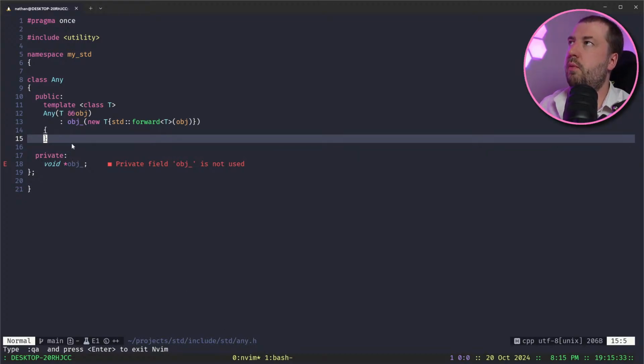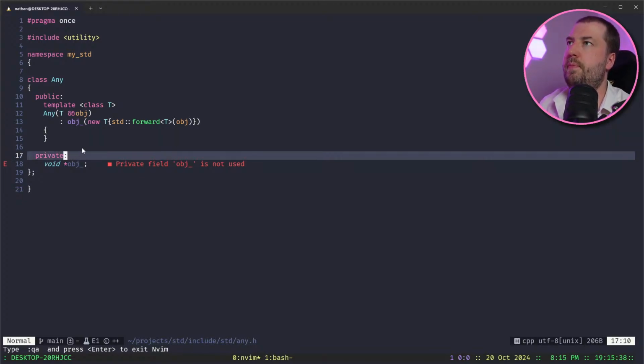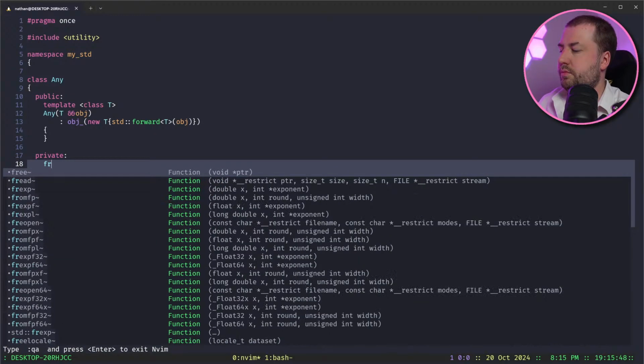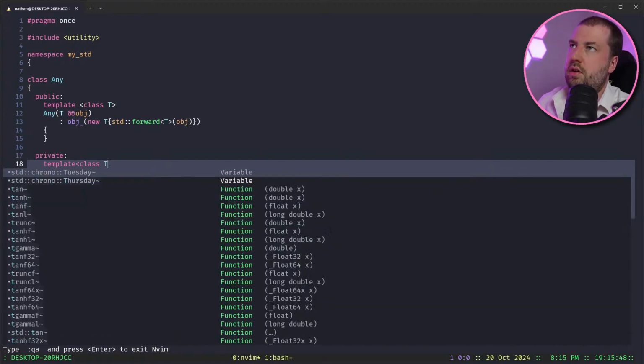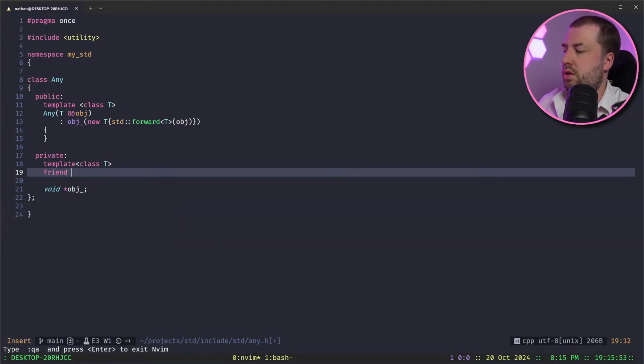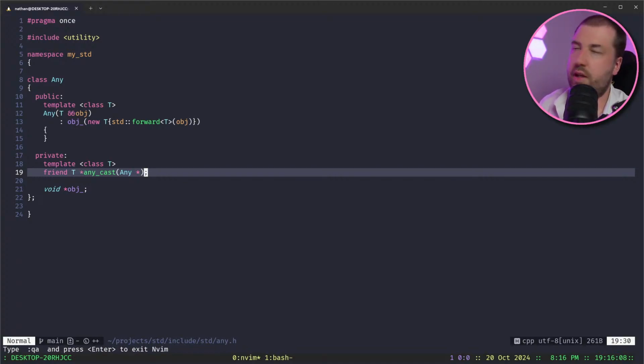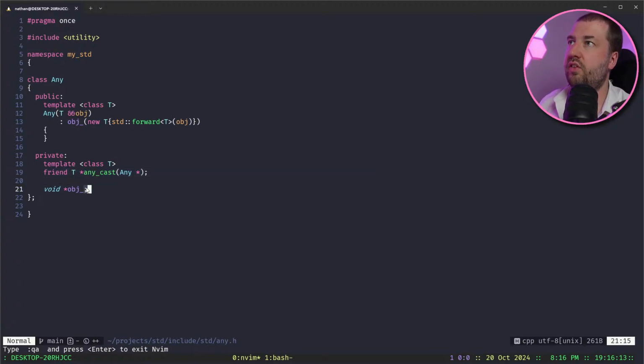Okay, so what I'm going to do first is build this up bit by bit. So the first thing is to get the value out. We can test that. We won't be able to check whether that type is right or not, but we can start working things out. We're going to have a friend T star anycast, any star. Okay, so make a friend method. By declaring this function a friend, it can have access to the internals of this class. So this is how we can get the object pointer.